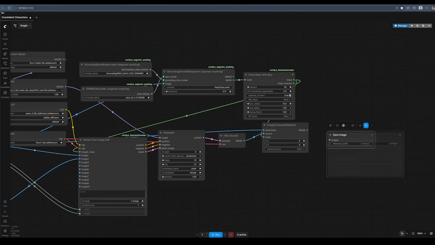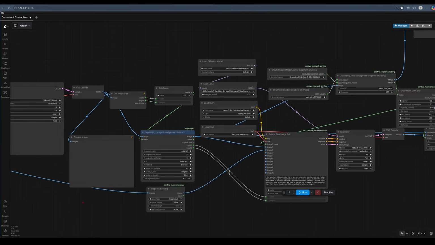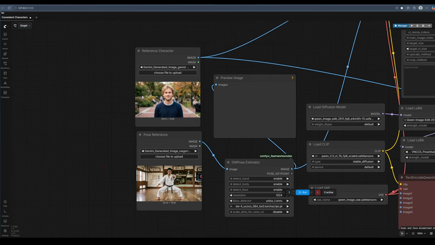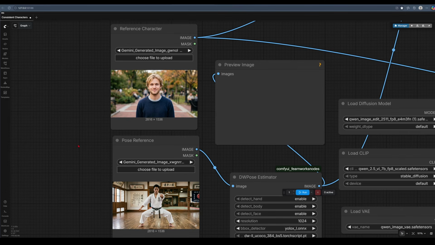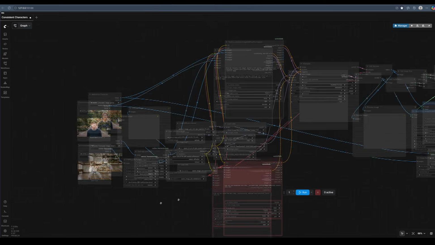Alright, the entire workflow is built. Now it's time for the fun part. Let's test it and see what we get. First, head over to the left side of our workflow. In the top reference character node, I'm going to upload my reference character. In the bottom pose reference node, I'm uploading the reference pose I want my character to be in. Once ready, hit run and wait for the result.